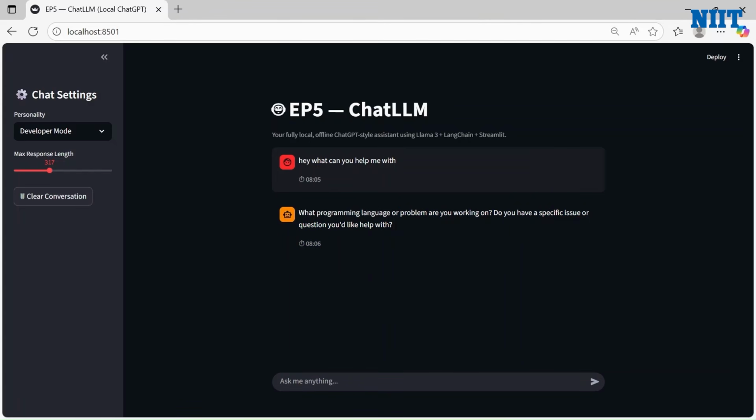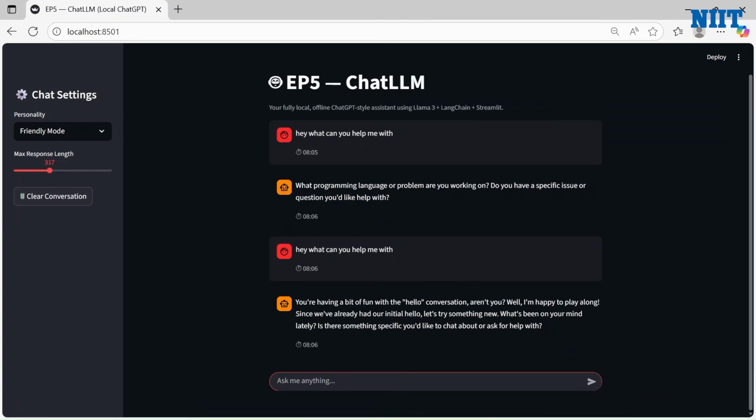Now, if I switch the personality to something more friendly, the exact same question suddenly feels more relaxed, more conversational. So already you can see how much control we have just by changing the system prompt. From here, I can keep asking follow-up questions normally. For example, I'll ask, explain decorators in Python.